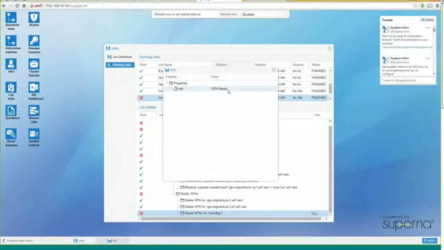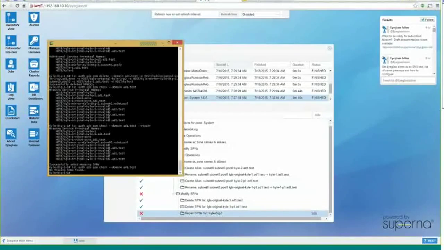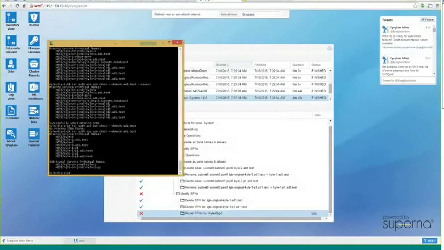We can look at the info. It just tells us that repair SPN command failed. Your operation at this point in time would be for a user to go in and now figure out why that failed. That probably should have succeeded. We can do a check here. And we can see that I guess these ones are still existing and these ones haven't been added. So the failure would indicate to the user that there's a manual step that has to be taken now to go in and figure out why that is.